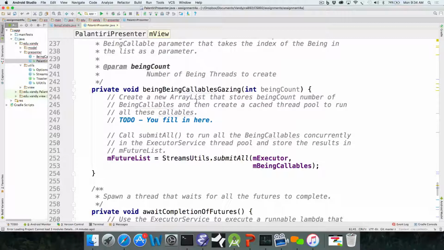What that's going to do is take each callable in this array list of callables, which is a collection. And as you'll see in a second, it's going to go ahead and submit each of these to the executor, which is a cached thread pool executor. So a cached thread pool will create threads as needed. Every time you submit something and there isn't a thread available, it'll make a new one. So it makes them on demand. And when we look at the documentation for submitAll, you'll see that it's going to go ahead and submit them.